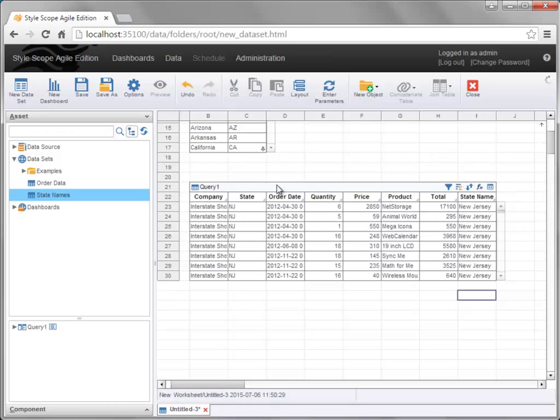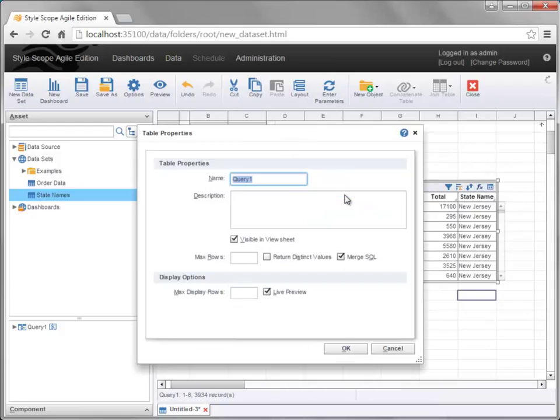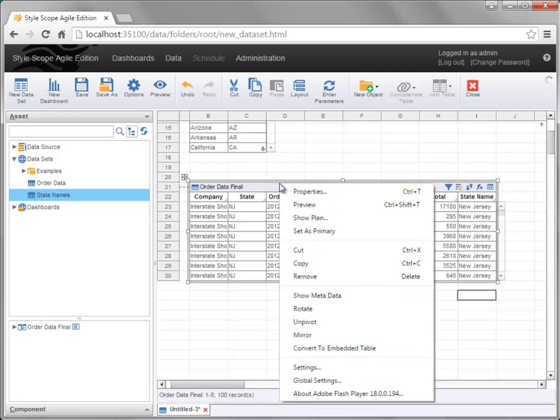Change the name of the new dataset as desired by right-clicking on the dataset, selecting Properties, and entering the desired label. Finally, mark the new dataset as the primary assembly in the data worksheet. To do this, right-click on the dataset and select Set as Primary.